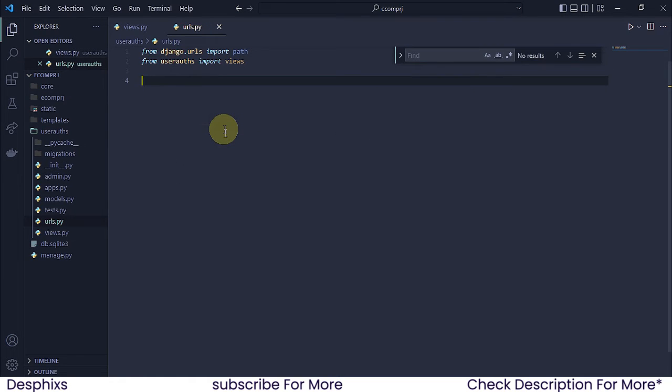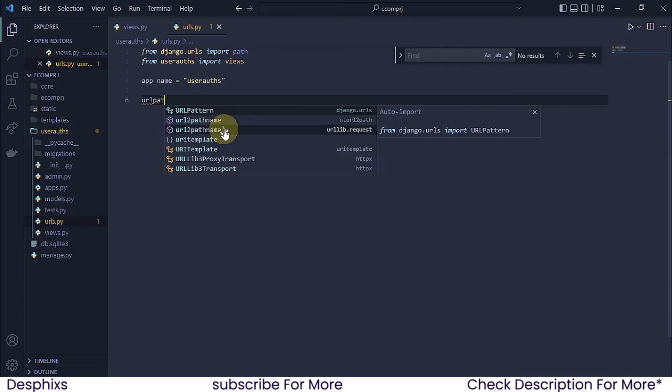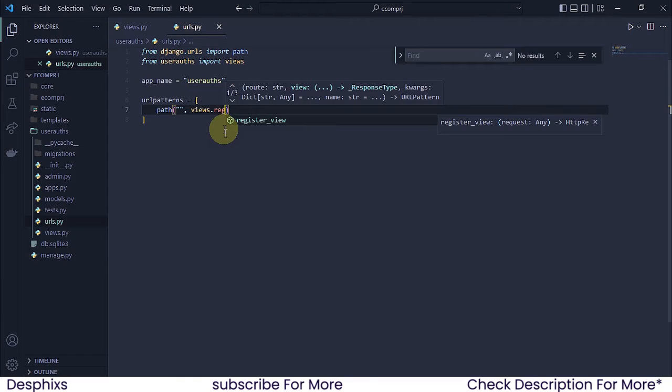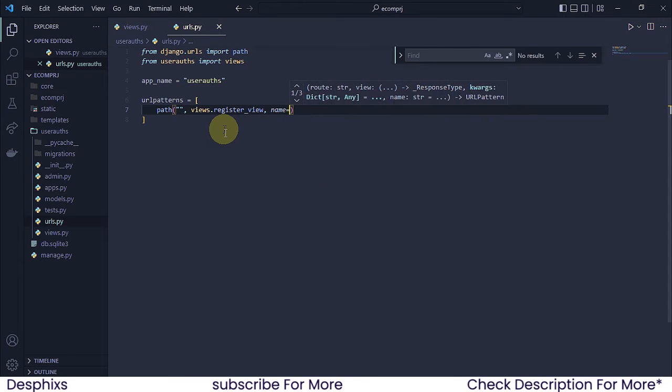Now I'm going to say app_name should be equal to, what's the name of the app? It's called userauth, but take note, you could call that whatever you want. Now I'm going to say urlpatterns should be equal to a list, and this list firstly is going to take in the path that we imported from the top. And over here I'm simply going to say views.register_view. I'm going to say the name should be signup.